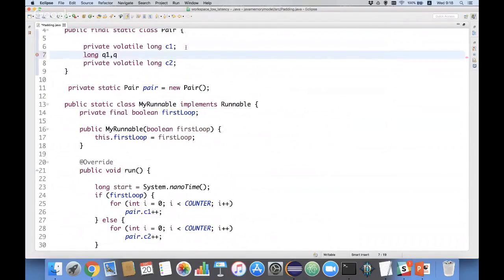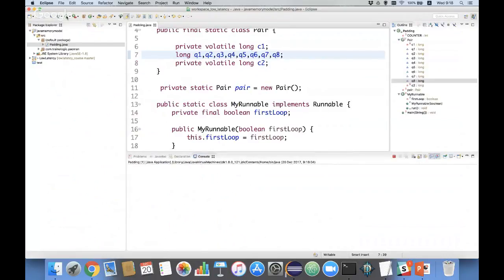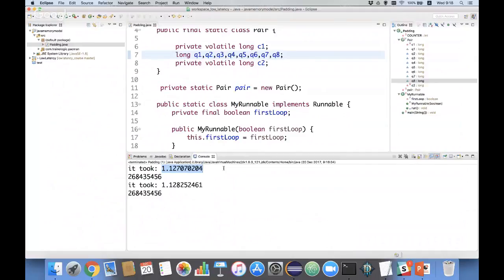Let's see it. I'm adding 8 long members, and I'm not going to use them. Here it is, just adding them. Remember, it was 6.5 seconds. Now I run it again, and we have 1 second. Wow, that's amazing. And I haven't used these variables.